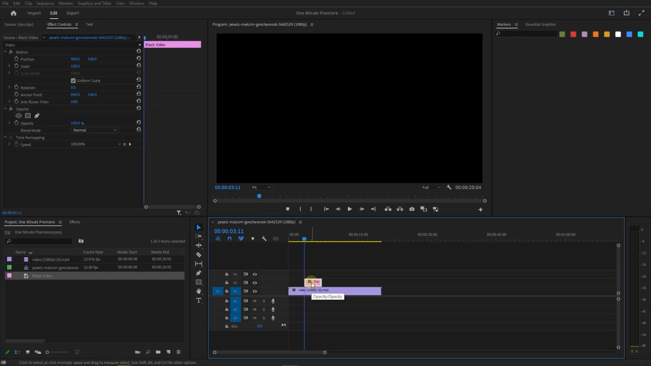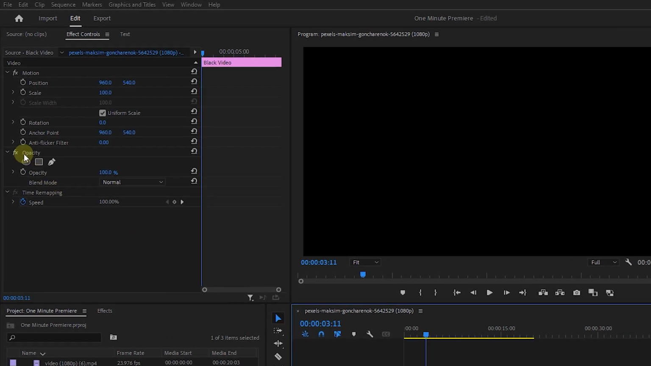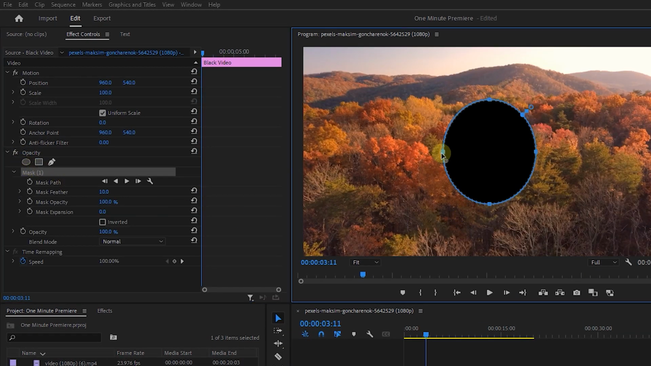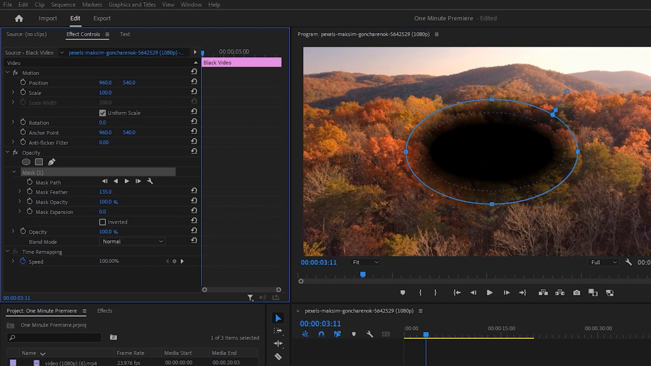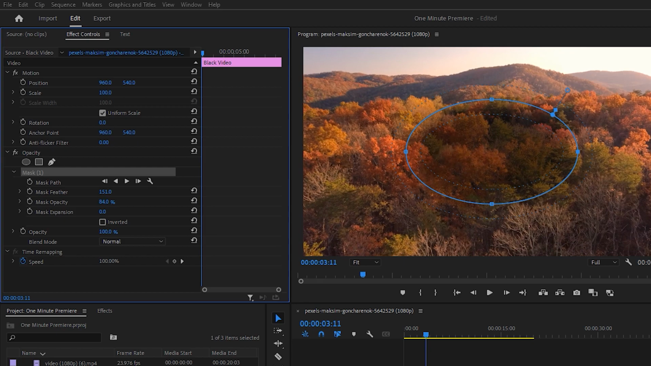Select the black video and open up Effect Controls panel. Click on the ellipse mask and adjust the size of the mask. Set mask feather to around 150 and decrease mask opacity until your ellipse looks something like mine.